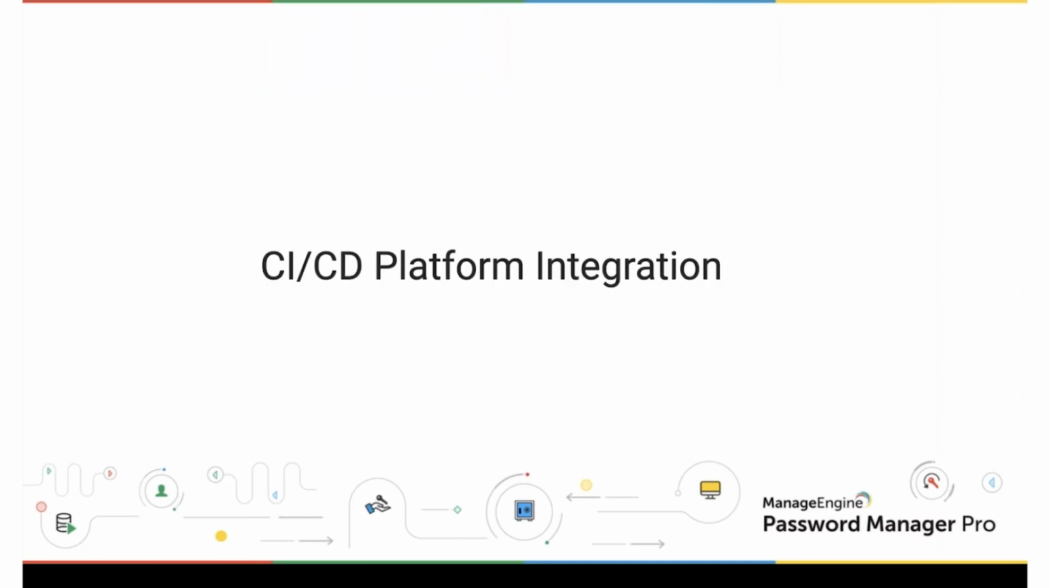So the first one is going to be CI/CD platform integration, which is nothing but continuous integration and continuous delivery. Platforms are usually automation tools that help organizations automate their configuration management through pipelines to run routine tasks without human supervision. Execution of these tasks more often than not require sensitive information like privileged passwords, API keys, and access tokens to interface with other systems, applications, and services in the environment.